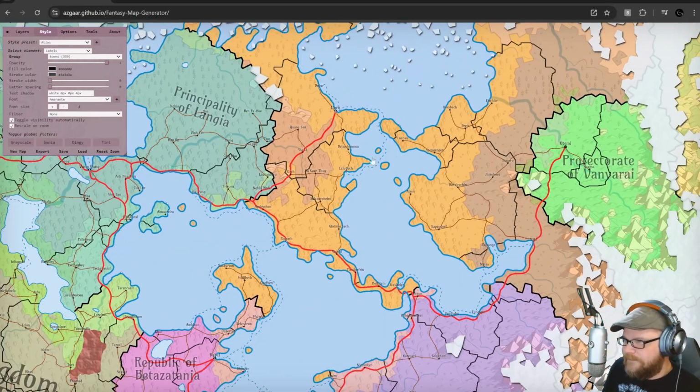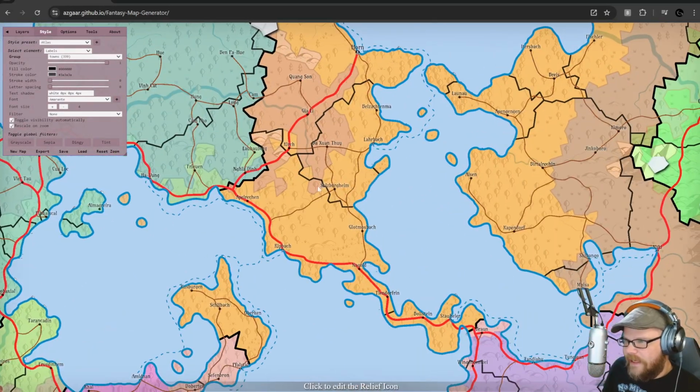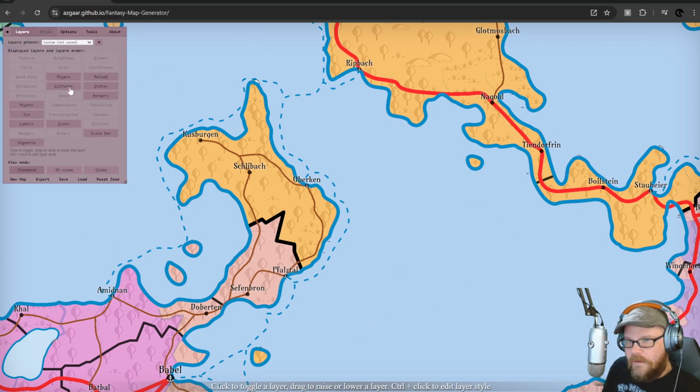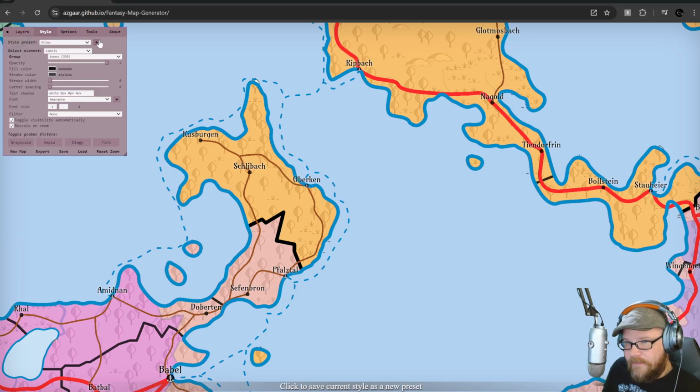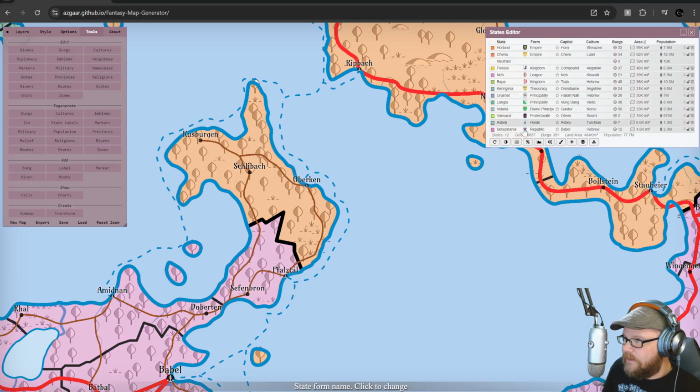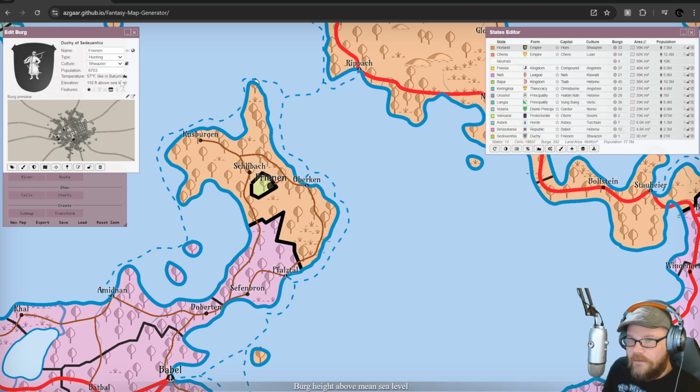We can make our own stuff. So let's say we want to add in, like, let's go over here. So this place over here, I want to make my own map, my own place. So we're going to go into states. We're going to add a state right there. And then we can go and color the state.